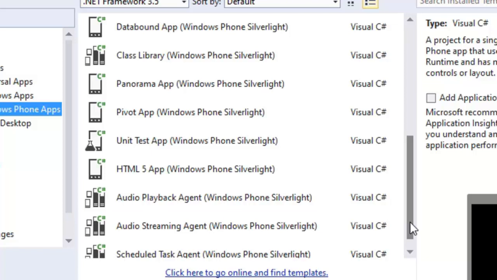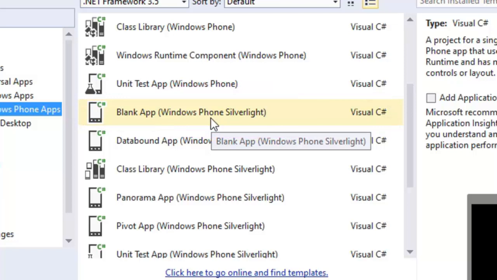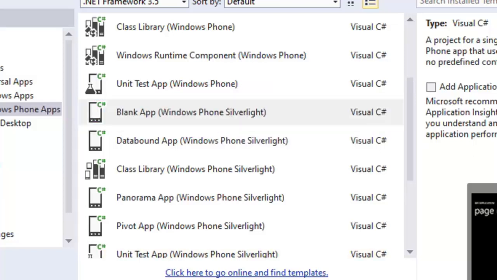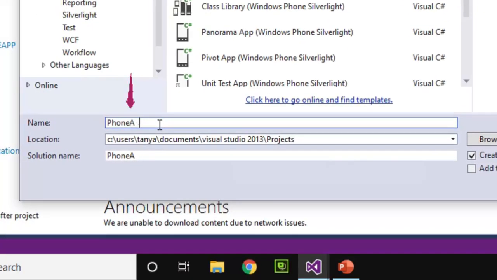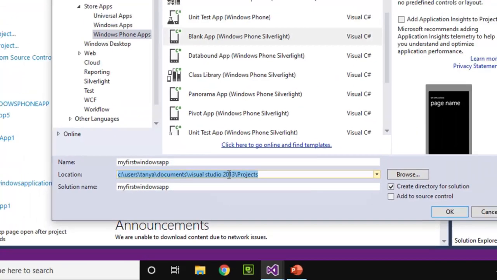Now here today I am using the blank app Windows Phone Silverlight template. Now here in the name tab you can write the name of your project. I am giving the project name as My First Windows App. Now you can see our project will get saved in this location. This is a default location. But you can choose any location where you want to save your project.